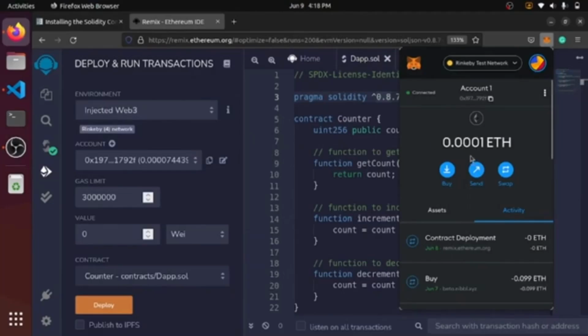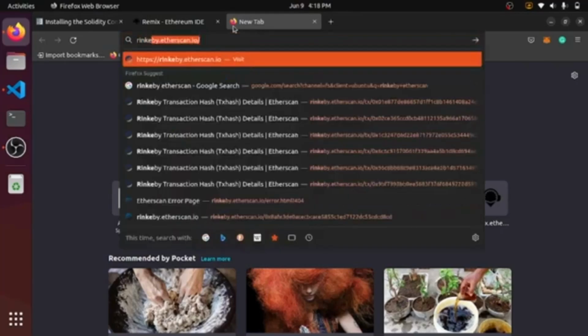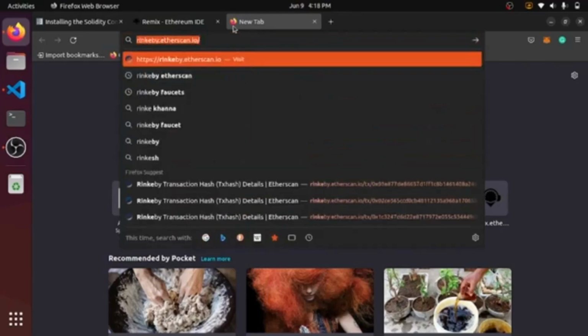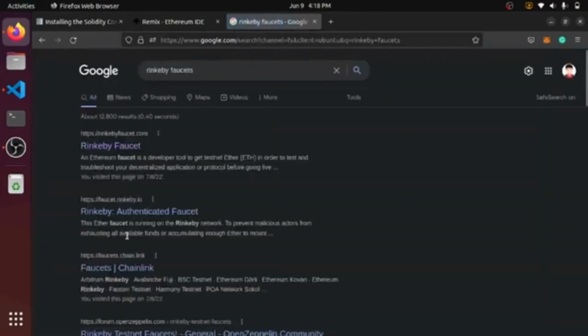And I also have very little ether right now, right? So you can use any of the faucets. Right now we have a lot of faucets to get test ether. Test ether is essentially ether which you can use to test out your transaction, to check whether it is working on a certain machine or not. So let's say you search for Rinkeby faucets. You will see the famous faucets over here.